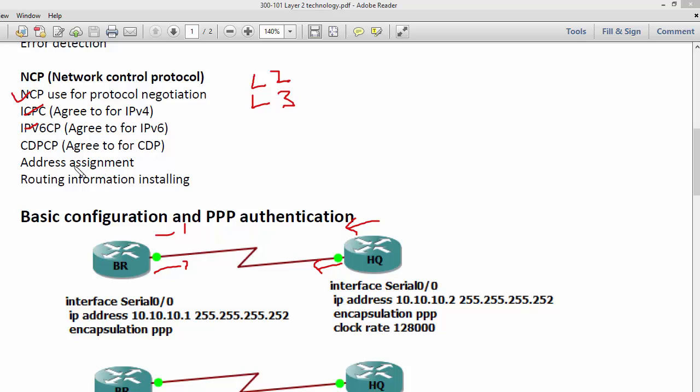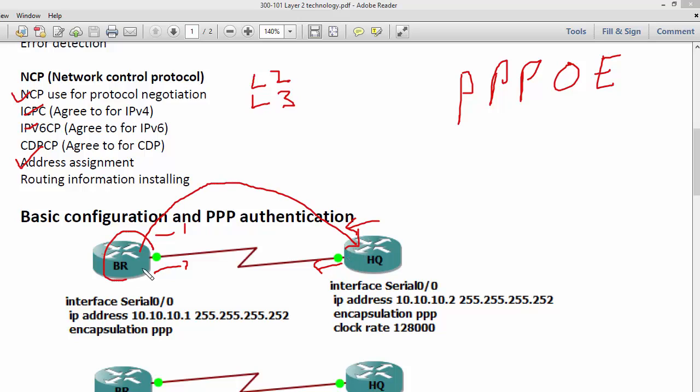They can also assign addresses. If you configure this option, PPPoE, your branch router can request an IP address from headquarters, or your DSL router can request one from the ISP router. This can be performed using PPPoE. And they also maintain routing information.